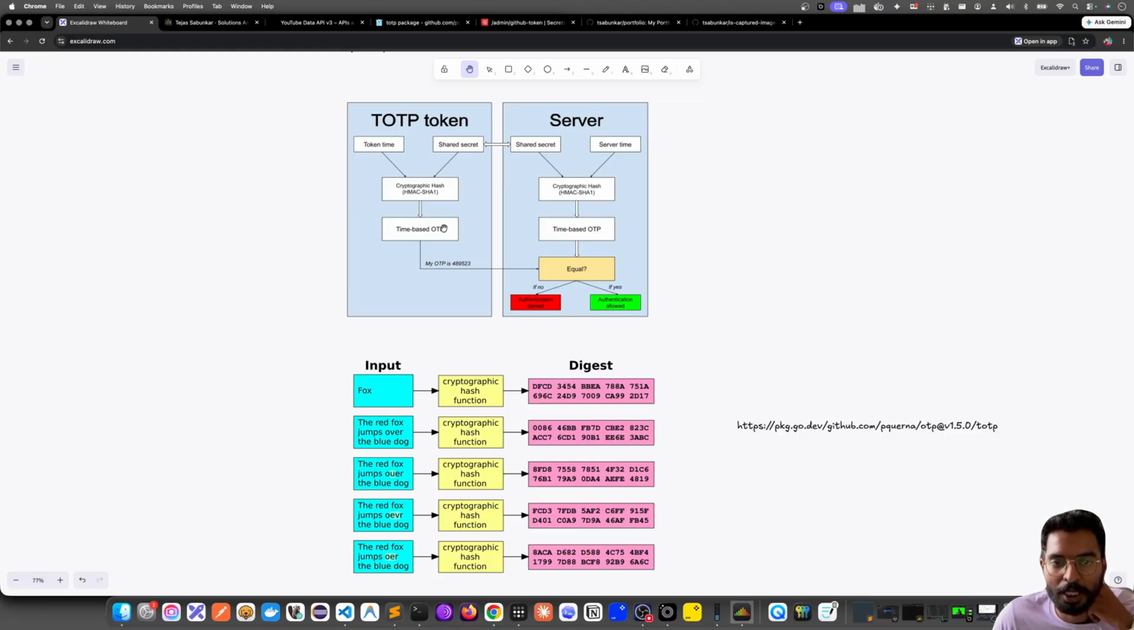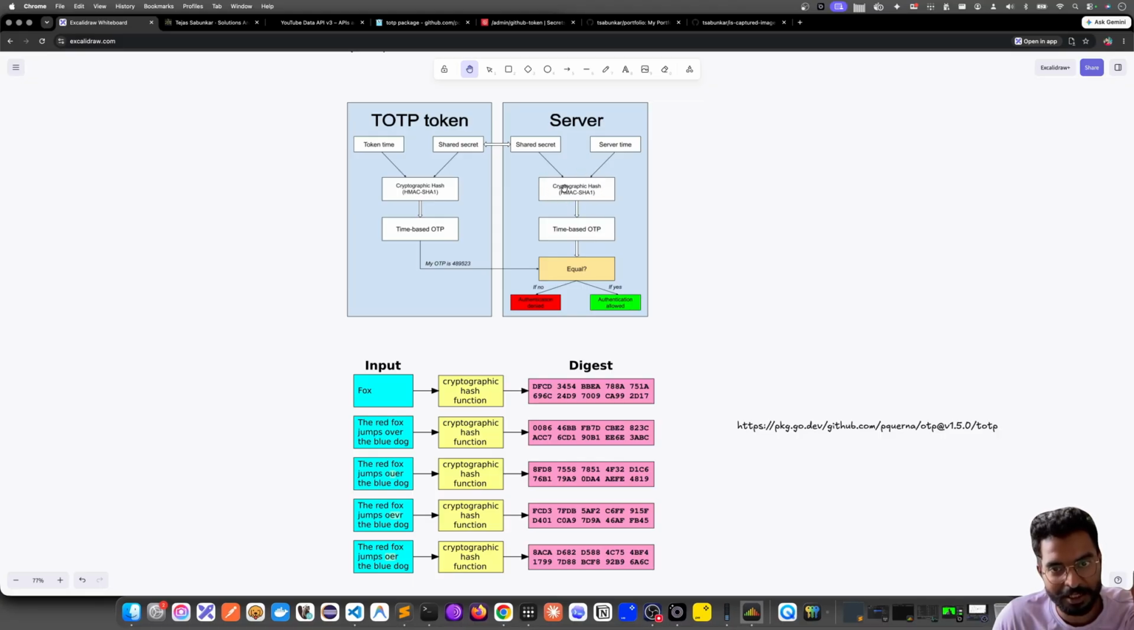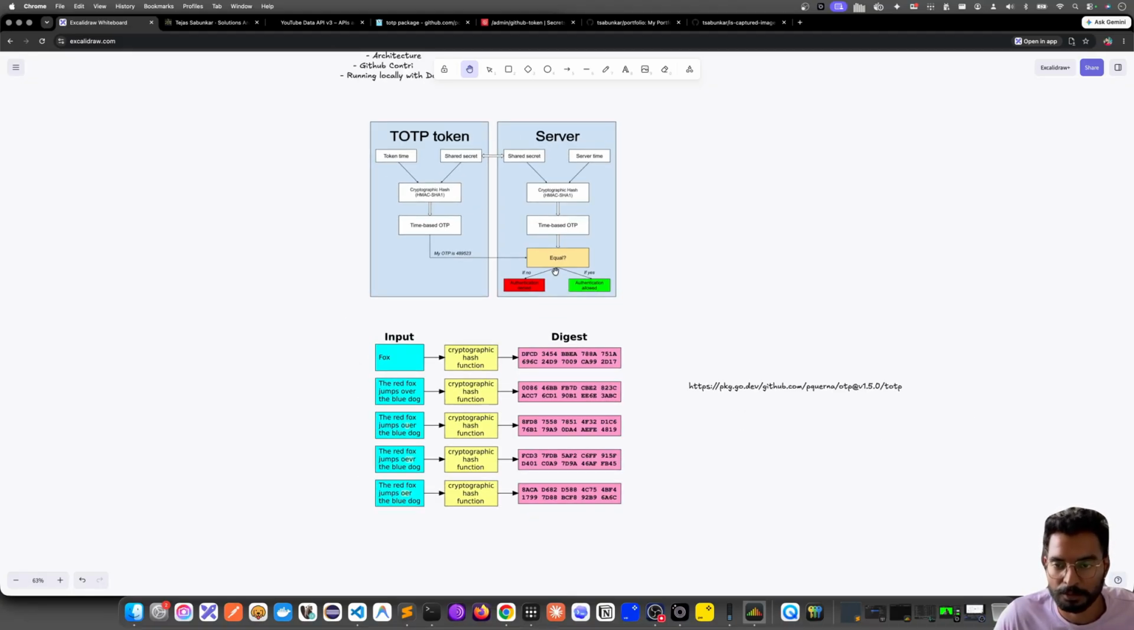And then we generate the time-based OTP. And this OTP, let's say 489523, is generated from my mobile device. Similarly, from the server side as well, we are doing the same operation: the shared secret and the server time, hashed with the cryptographic hash function. We generate the time-based OTP. And if the time-based OTP coming from the mobile device and from the server is equal, then the authentication is allowed. If it fails, the authentication is denied. Simple, right? That's how the TOTP, the time-based one-time password, works.